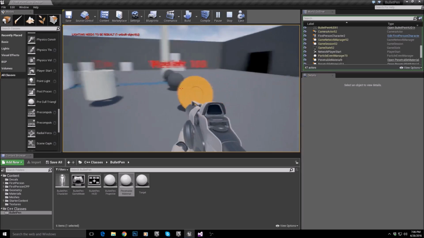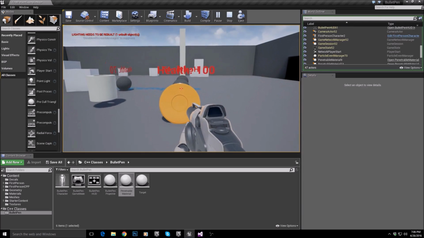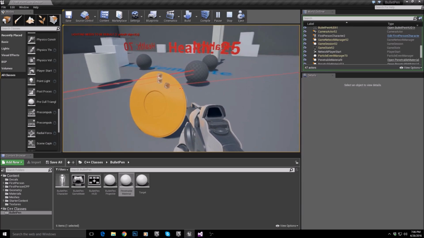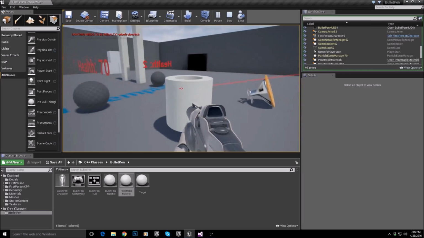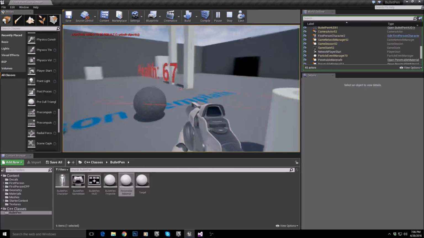Then finally I have this table set up with a penetration resistance of 2, which means that the damage is cut in half. So if I shoot through that, we're only doing 15 damage. And finally I have this thing here, and I think I set this to like 10 or something, so yeah, it's only doing 3 damage.